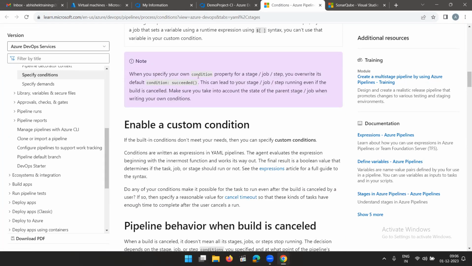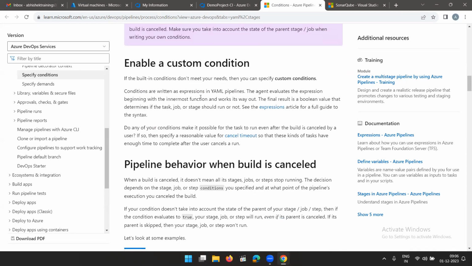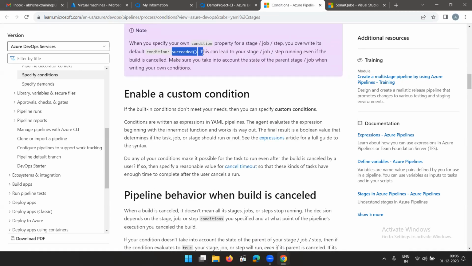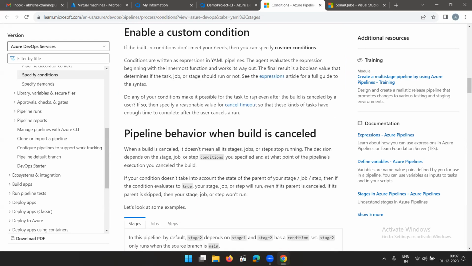Okay. When you specify your own condition property for a stage or job, you override its default condition, succeeded. Then this can lead to your stage or job running even if the build is cancelled. So if you give succeeded, it means every time it will succeed, whether a specific job has failed or not.